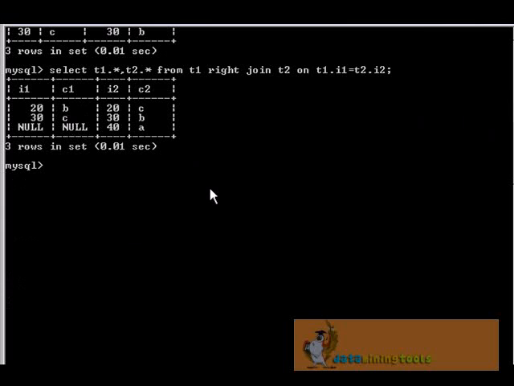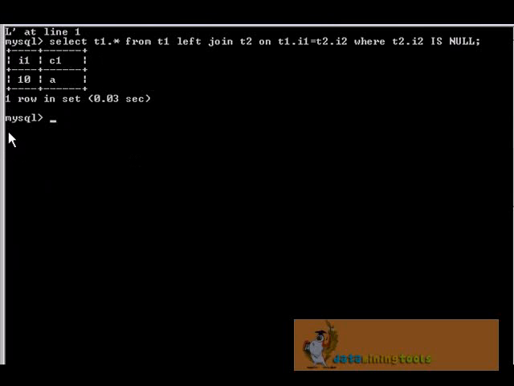We can also use left join to find the records where there is a mismatch. Let's try this. Select T1.star from T1 left join T2 based on the same condition, T1's I1 is equal to T2's I2, where T2's I2 is null. So we get this output as a result.